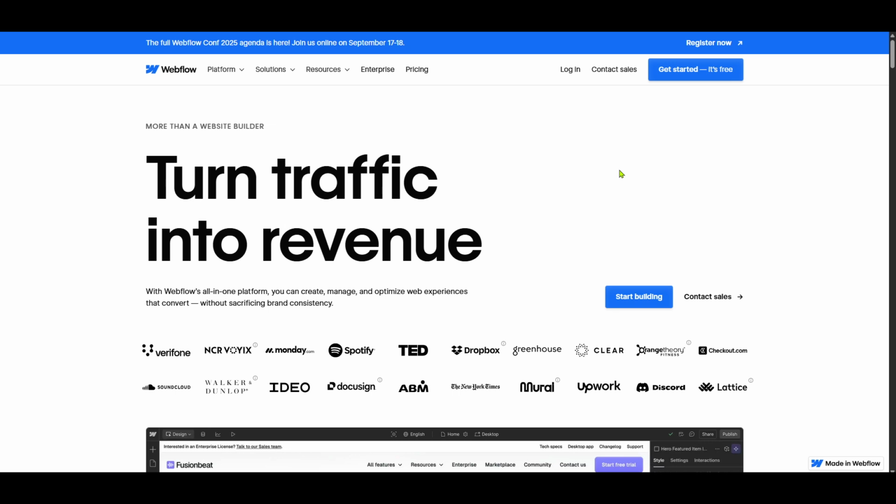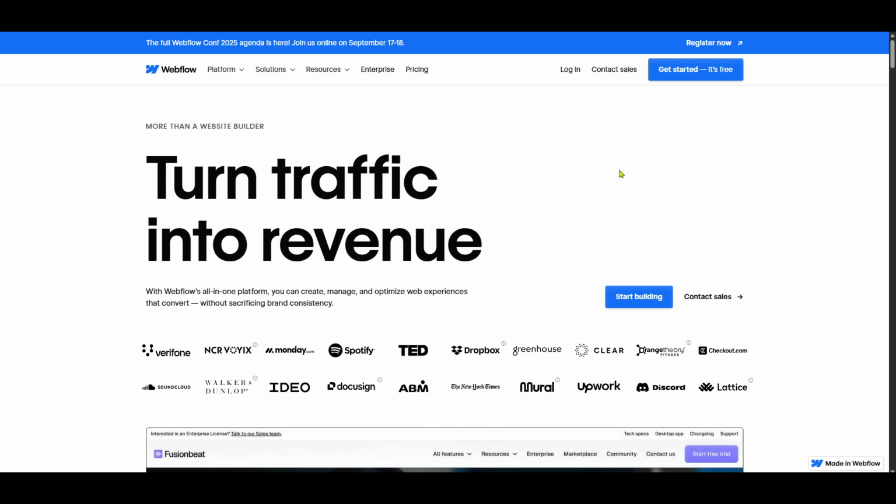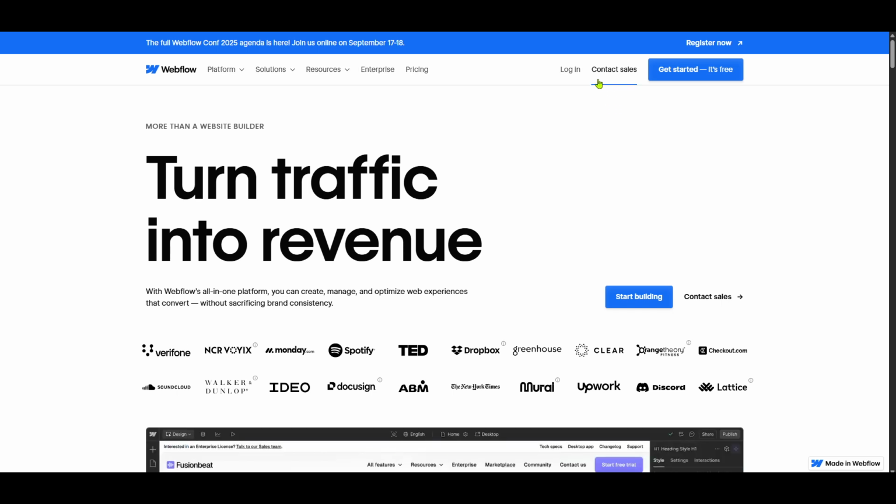First things first, let's head over to Webflow's website. Open your preferred web browser and type in webflow.com. This is the home base for all your website creation needs. Once you're on the home page, you'll notice the Login button, a starting point for many great creations. Click on Login to proceed.